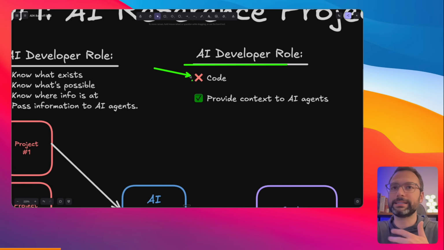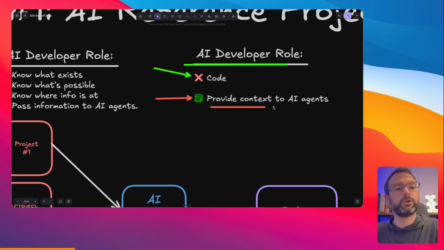I have not written a single line of code in probably close to 2 years at this point. What I have been doing though, and what I recommend you do, and exactly what I did in this competition, is I provided context to AI agents.